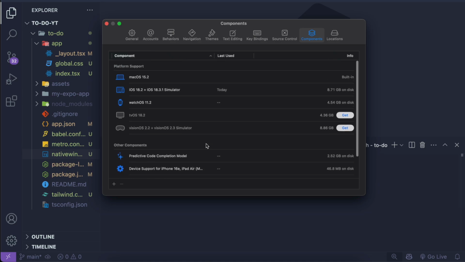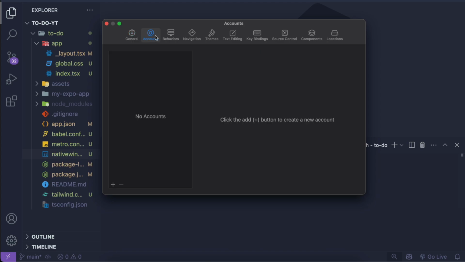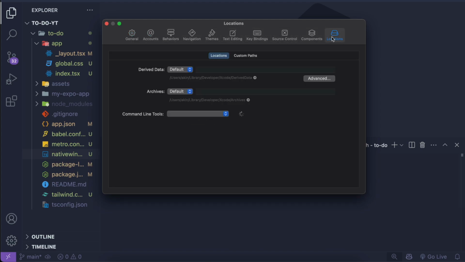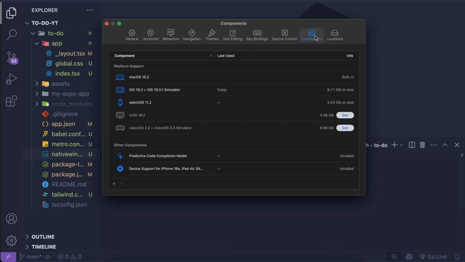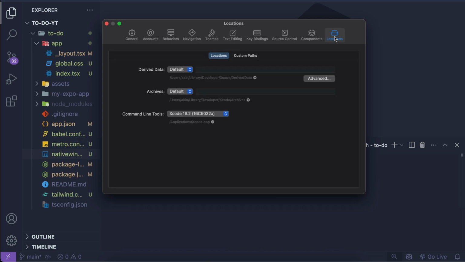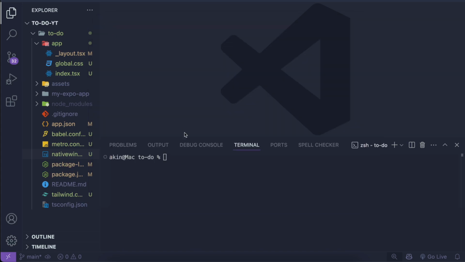So those were also installed. That's pretty much it. And then for general, is it general or accounts? No, it can be accounts. Location. Oh yeah, so that was on components. So this is going to be location. And for location, we're going to be using command line tools of Xcode 16.2. Remember I said it was going to be 16.2, and that's pretty much it. So we close out of that.